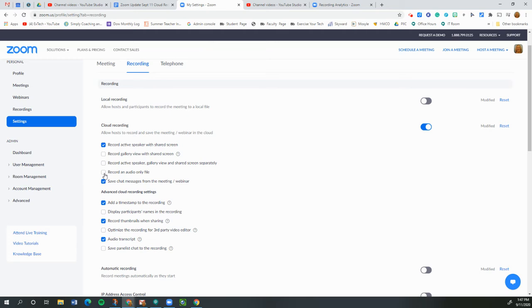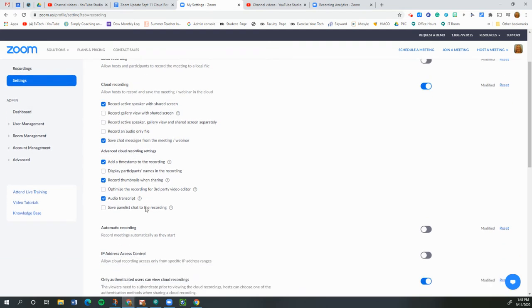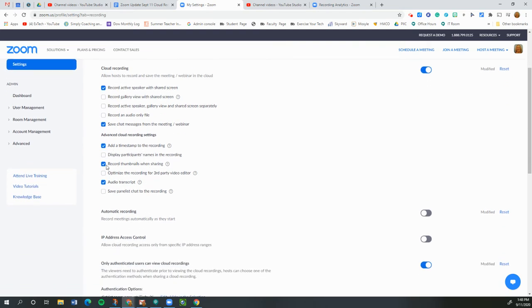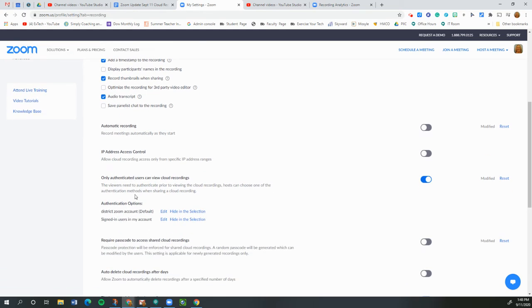Leave the next 3 blank. And again, these should be checked for you. We suggest you have it save the chat messages from the meeting right away for you if you need them later. Add a timestamp to the recording that will give us a date and time of things that are happening in there. Record thumbnails when sharing, so that will record your video of you talking when you're sharing your screen, and an audio transcript. That will give us a transcript of any of the text or the talking happening during your meeting. And we'd like you to download that as well. You won't need it right away, but just in case, we want to be able to have it.